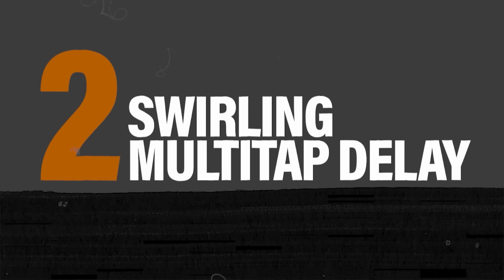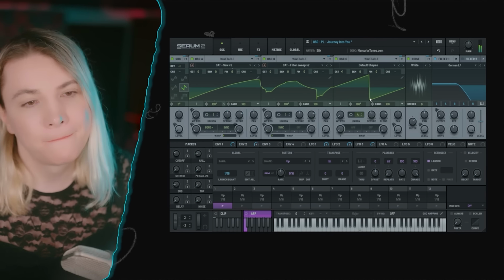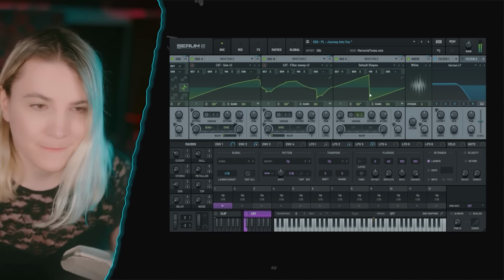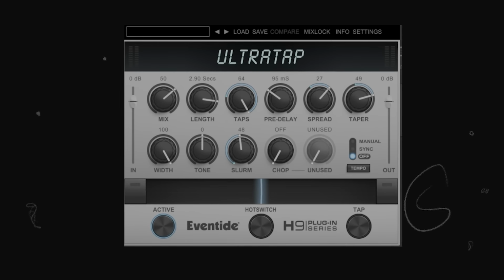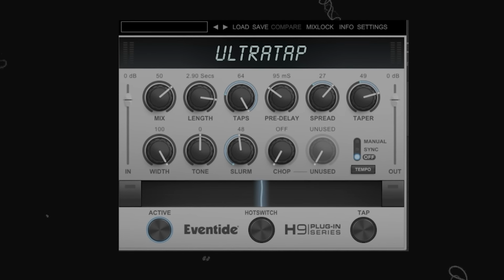This one is a bit more niche, but one of my favorite delay patterns. It is the swirling multi-tap delays. Listen to this. Again, coming from my Silk pack, a lot of emotions, but it needs now a bit of ambience. I'm going to use Ultra Tap, but you can use any multi-tap plugin you prefer.